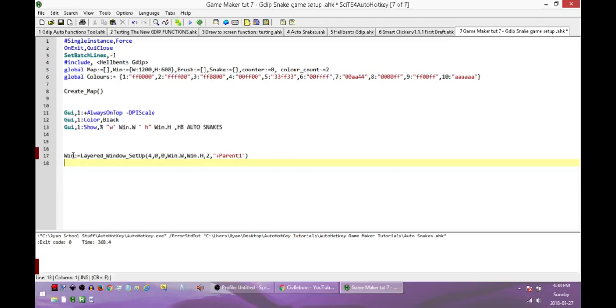So what we're going to do is pass this Windows object to this function, Windows layered Windows setup. The first option we're going to pass is the smoothing of the graphics. So this is anti-aliasing, for number 4. If you want, you can set it to 1, 0. I think it's 0, 1, 2, 3, or 4. Right? And you can play around with that. You can run it multiple times to see which one you want.